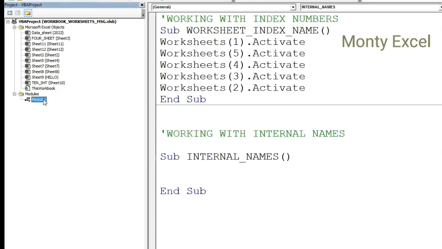What is the advantage, why am I going for this model? I'm not using any worksheet object here, or any sheet object here. The interesting fact is whatever name you have given internally, that can be used. Data underscore sheet, I forgot the name actually. I don't know the spelling. So let me use Ctrl space bar to get the IntelliSense. Excellent.